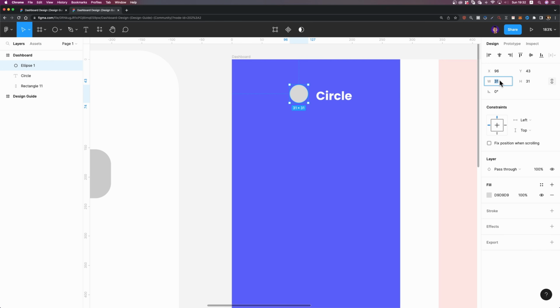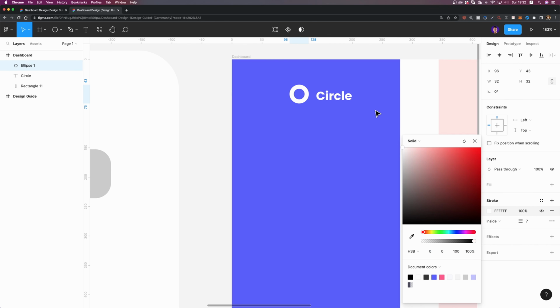Let me set its width and height to 32 pixels. I'm gonna remove the fill and instead add a stroke to it. Let me adjust the thickness. I'm gonna set it to 7. And also let's make it white.